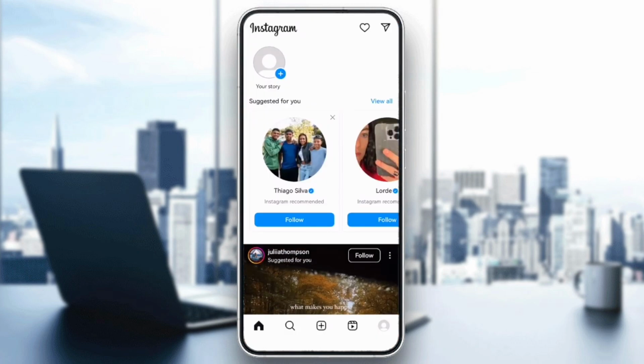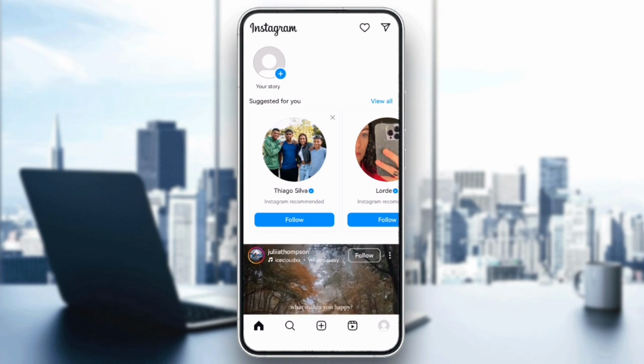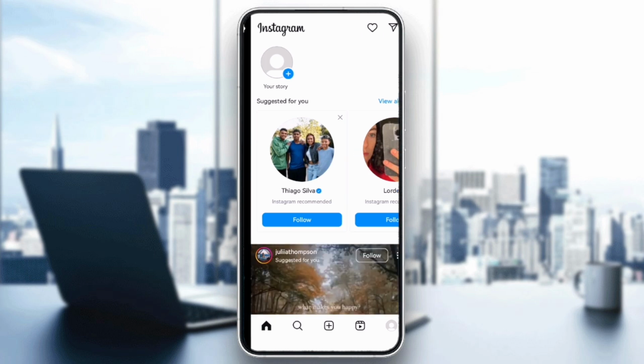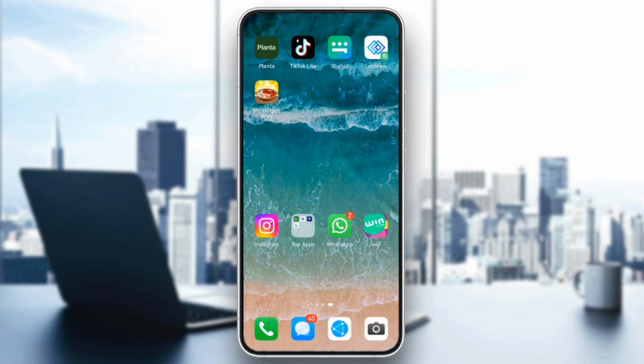After completing the previous steps, try logging in once more. This should clear the login request issue, allowing you to access your account. And that's it. By following these steps, you should be able to fix the login request sent issue on Instagram.